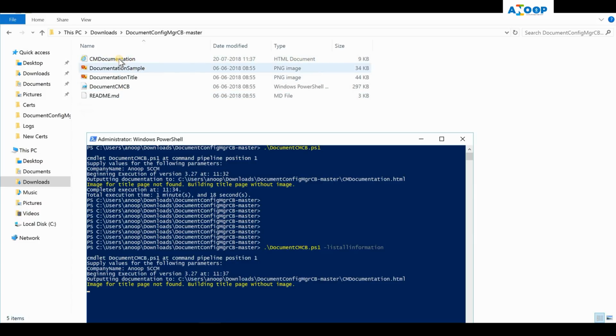So it has started creating the documentation. If you are running a summary, make sure you make a copy of that summary file in another folder, because if you run it, it will overwrite the previous one. For example, I ran the first example and it created the CM documentation HTML file. Now I ran the second example with the list all information parameter, and what happened is it overwrote the previous documentation file. So my recommendation would be to copy the summary file to another folder if you want to save it.